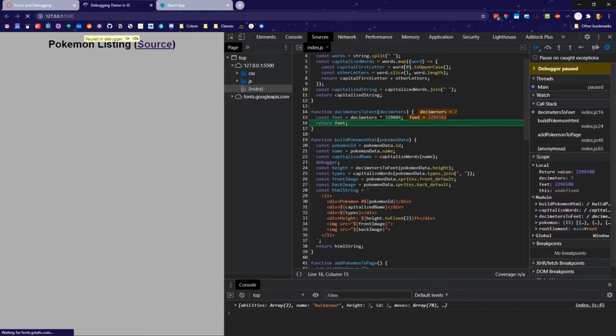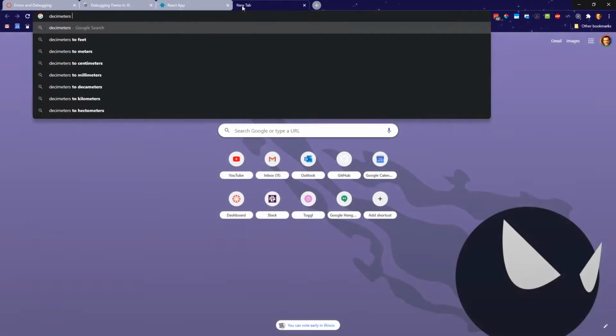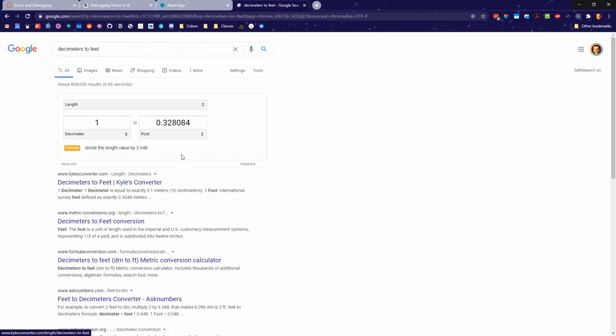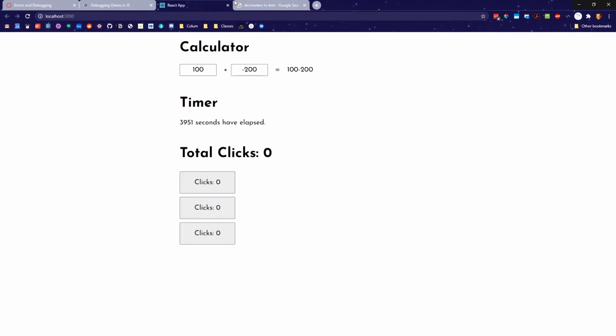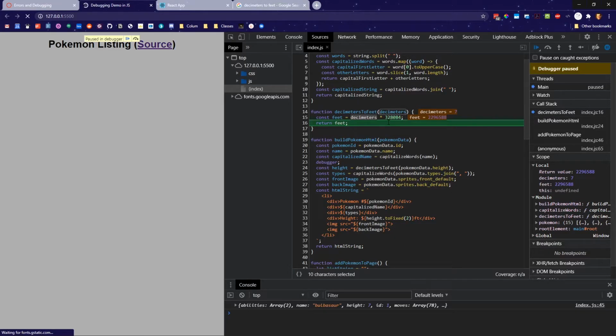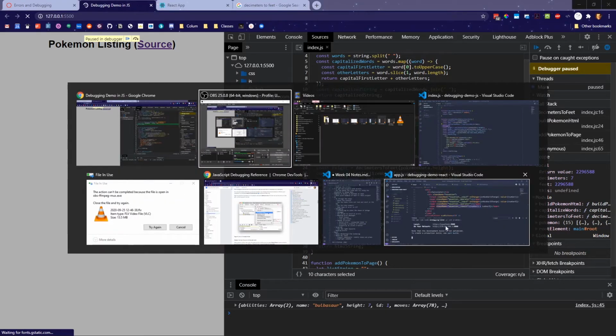So the logic error here is we could Google search decameters to feet and look up the conversion. There's our number, except that it should have a decimal place at the start. So it should not be 300,000 something, it should be 0.3.